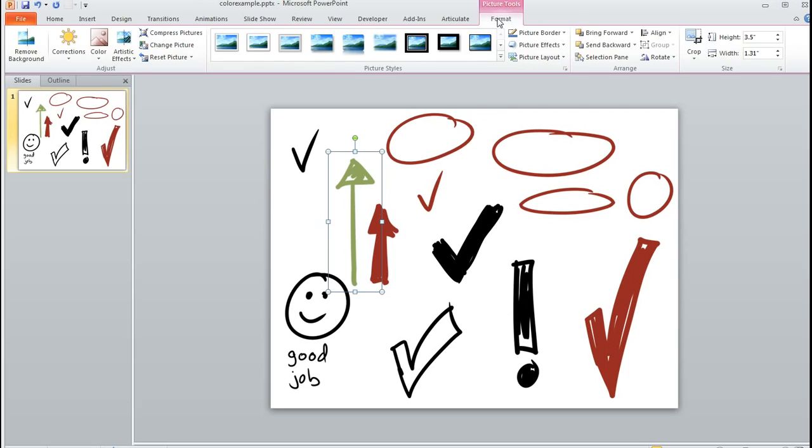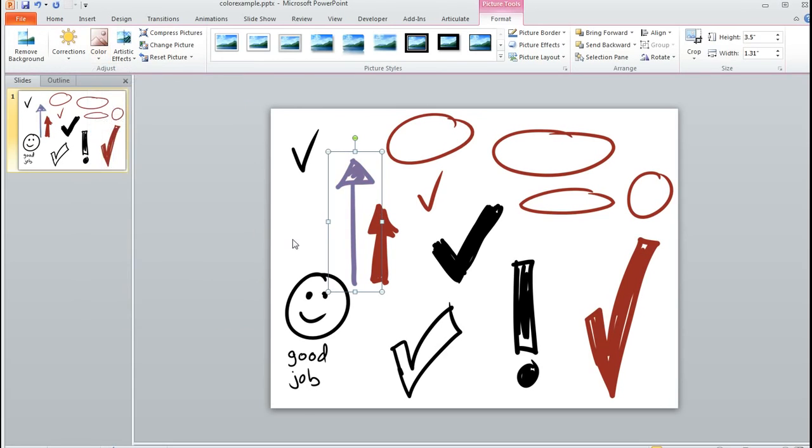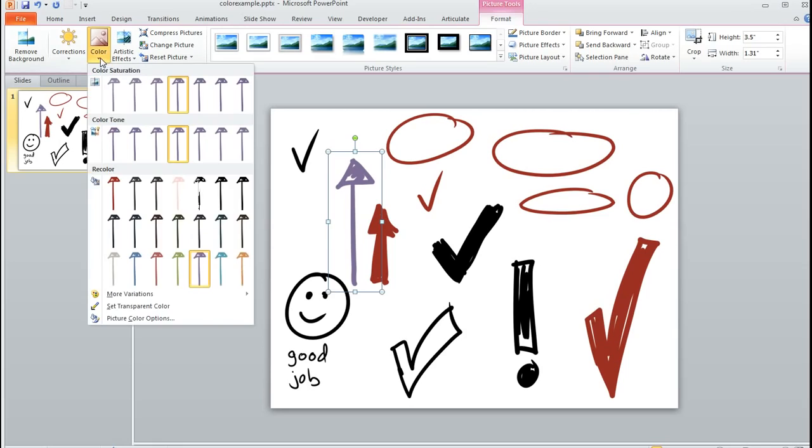Up here on the Format tab, once you've selected an image, you can come over to this Colors drop down, and if you select that, you'll see a whole bunch of different options, and especially this last row right here is going to give you some very different color variations than just the standard shades of what you're already working with. So like if I wanted to maybe change this to blue, very easy to do that. Or if I wanted to change it to purple, I can just switch it right out to purple.